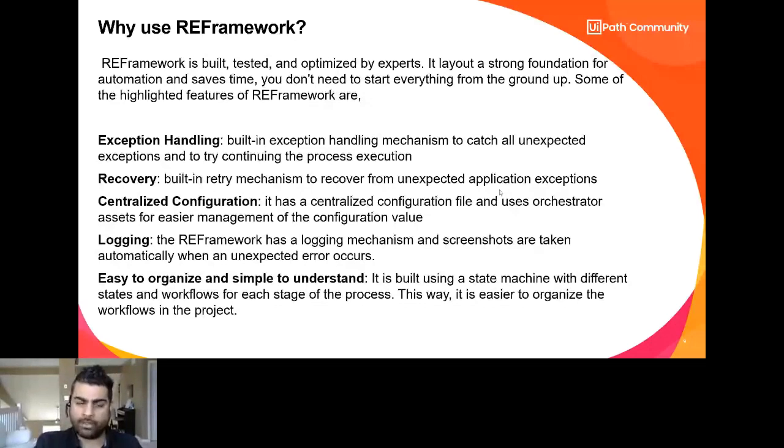And definitely the way this template is created, it is suitable for scalable automation. Then exception handling. This RE framework has built-in exception handling that catches all unexpected exceptions. Not only that, it provides us the mechanism where you can start building your business exception scenarios. For example, let's say I want to automate a process which issues a driving license, right? And for a driving license, the age is over 18 years, right?